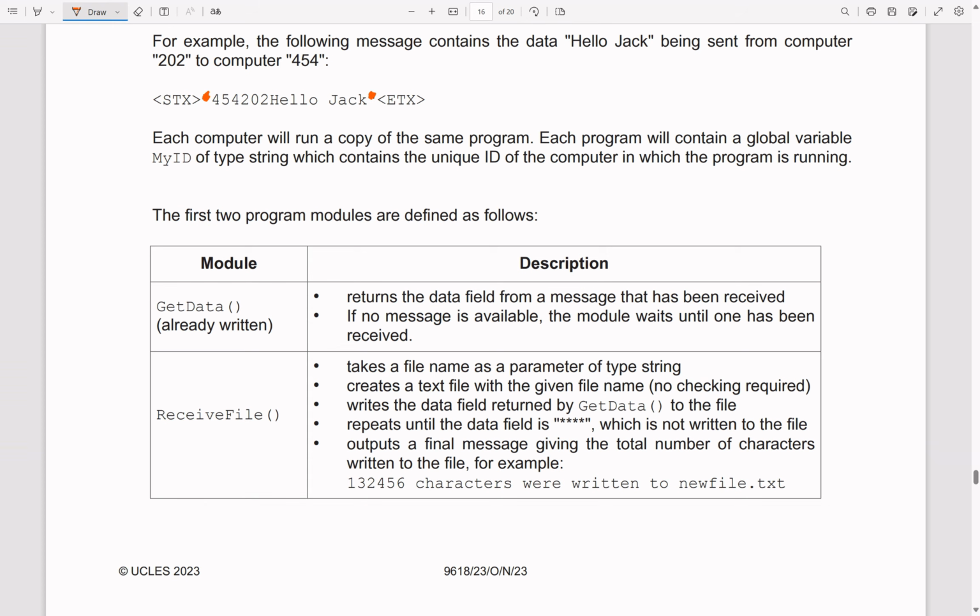And then, ReceiveFile. This will take a file name as a parameter of type string. It will then create a text file with the given file name, no checking required. So I guess we don't have to check if it exists or not, since in pseudocode that's not possible. They don't have a function for that.